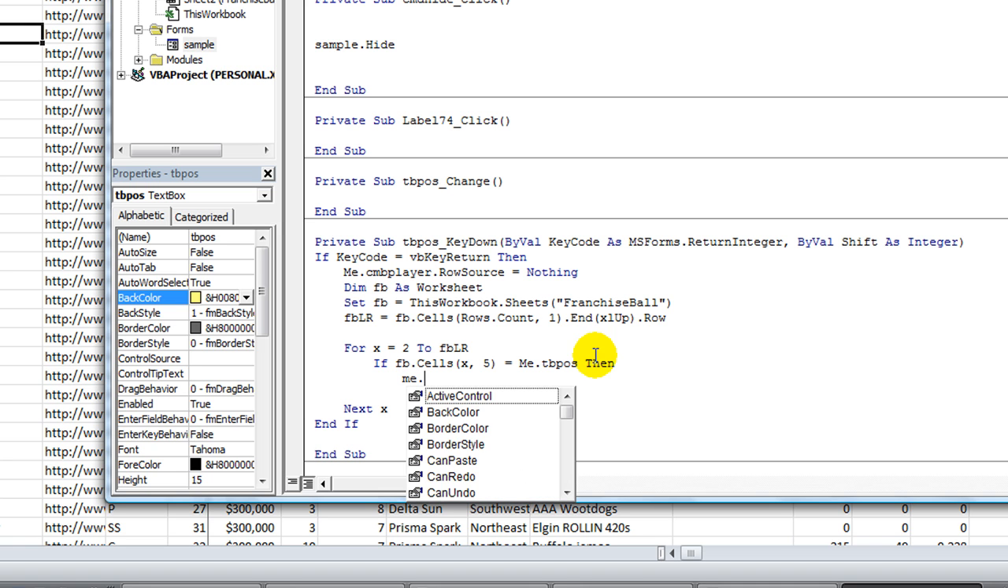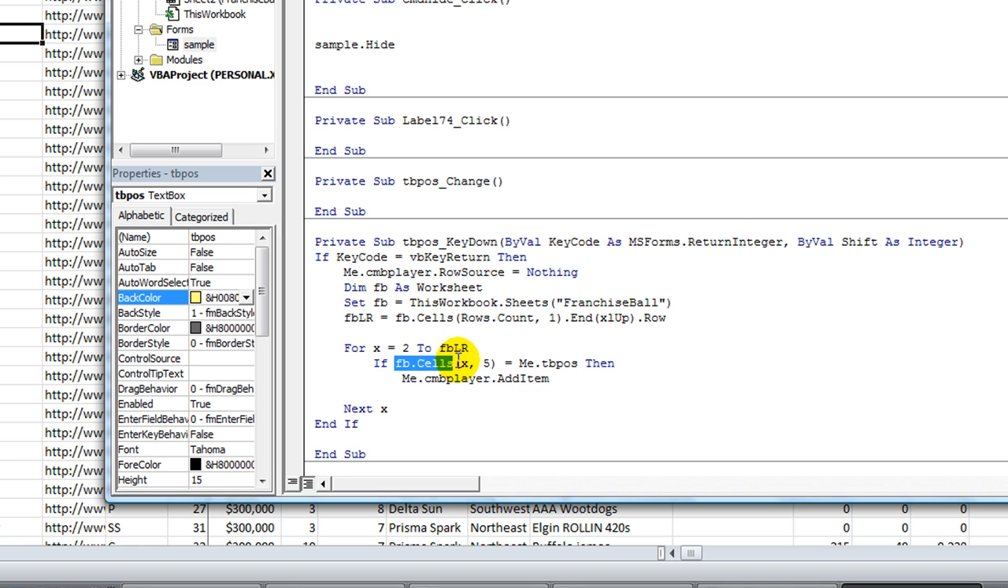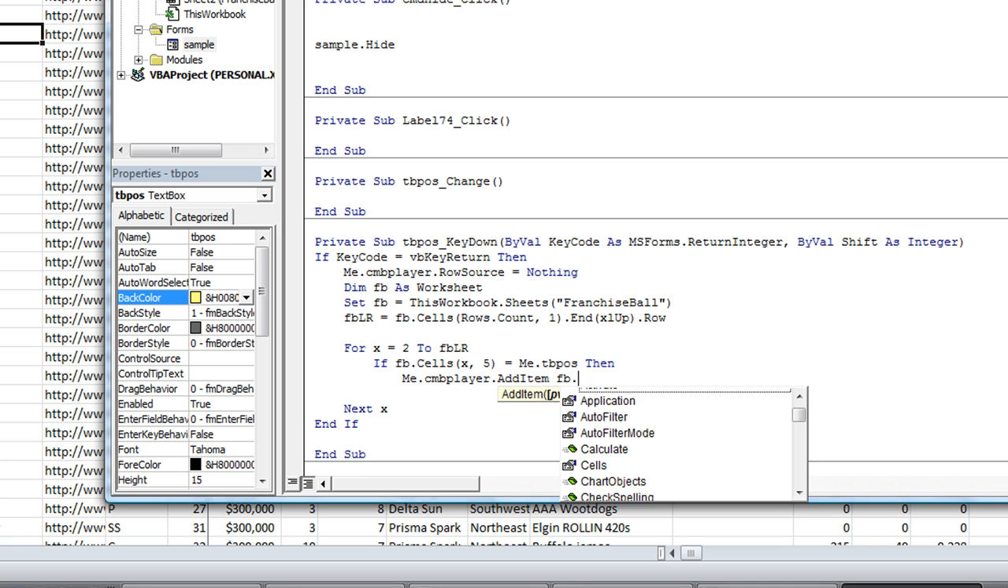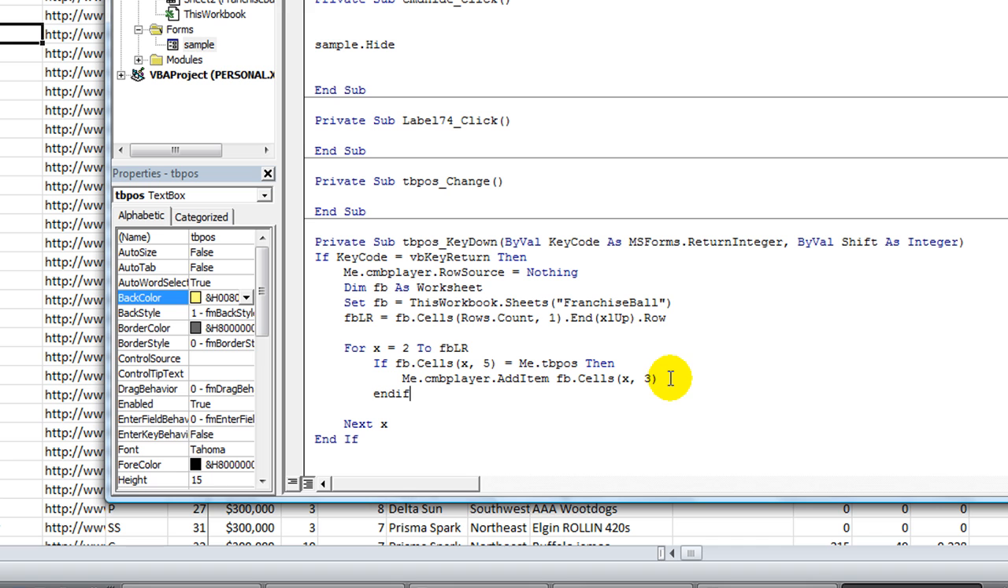So me.cmb player, that's the combo box, that's the drop down list, dot add item. And just hit the space bar because you see that it's already highlighted. So add item, what are we going to add? We're going to add fb.cells current row, but column C, or the third column, 1, 2, 3, to get their name. So we want their name added to the list, not their position added to the combo box. So that's all we're doing. We're just adding that one item, and then we say end if.